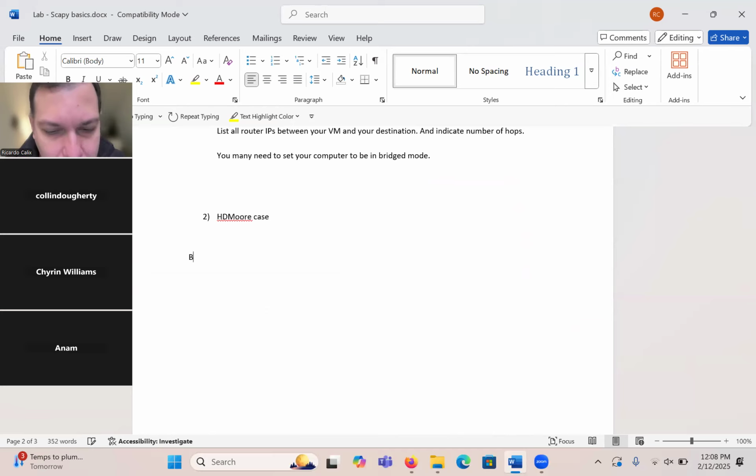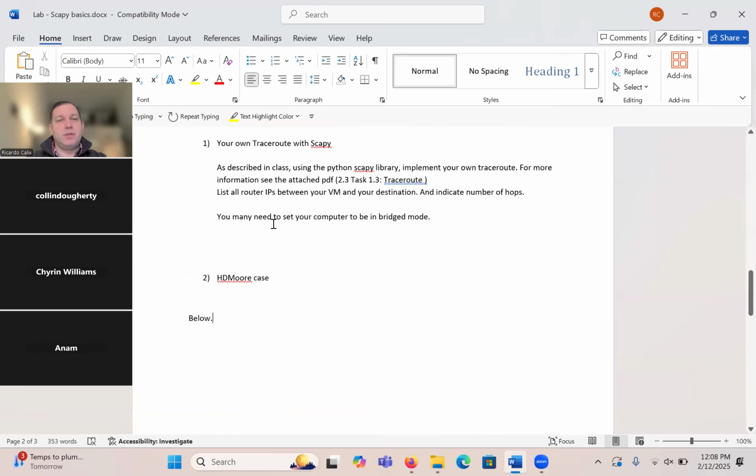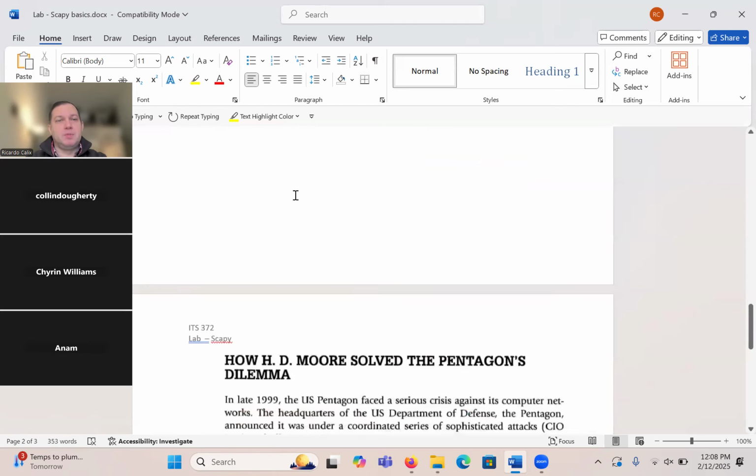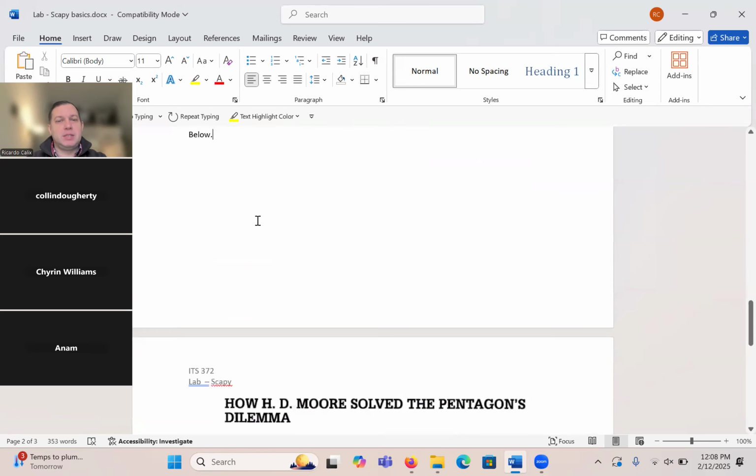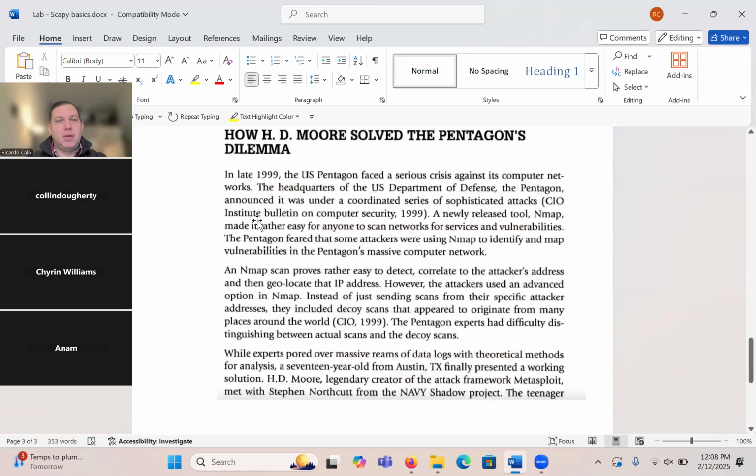Below should be a fun problem. Below, sorry, can't see me. All right, there we go. So below. And so this is really going to be, I kind of went over this on Monday. So I'm going to focus more on the Ph.D. Moore case today, kind of give you the case.